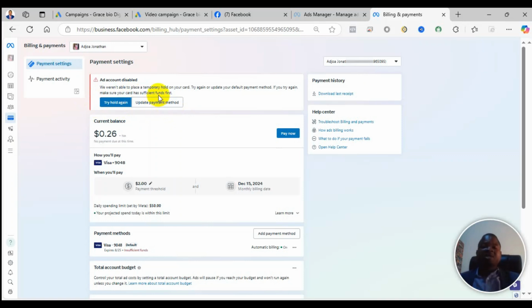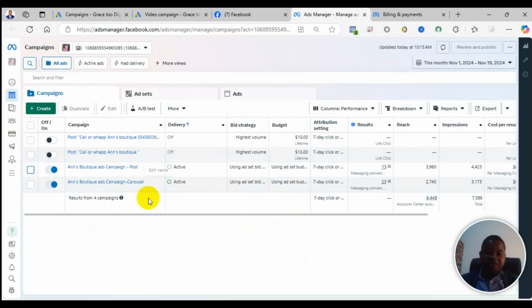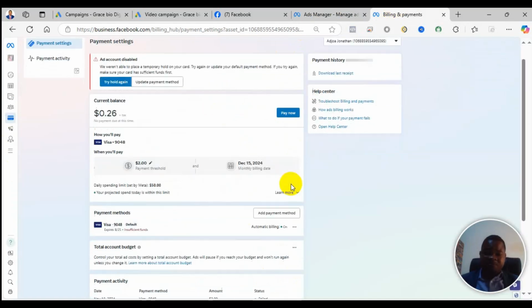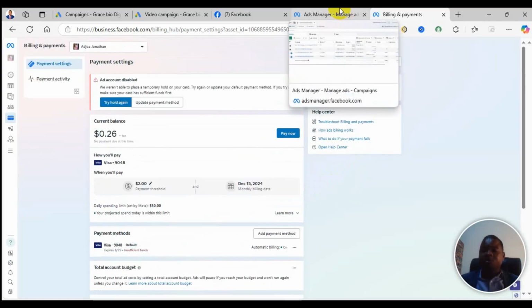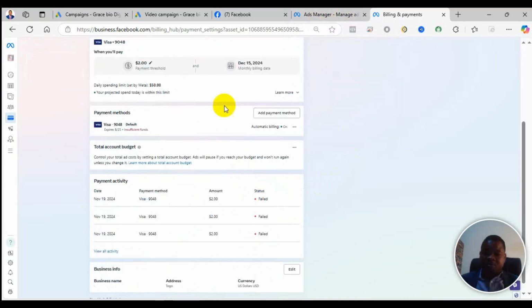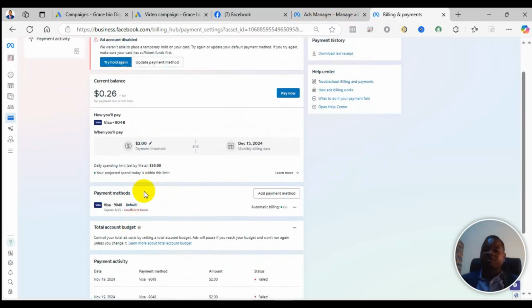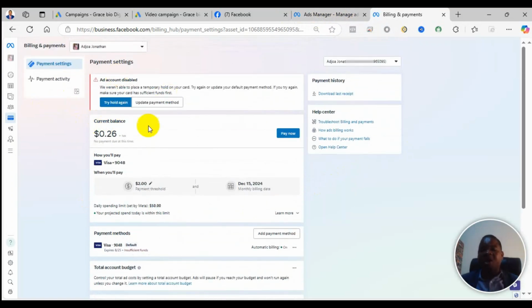The third option, come and then remove your card. So you can come here, turn all your adverts off, and then you come and remove the card. You come to where the payment method is, you click on the three dots, then click on remove. So you remove the card and then try again. When you try again, it is likely to go through successfully. When you try again and it's successful, the insufficient funds that you see here will be removed, and the try hold again will no longer be there.